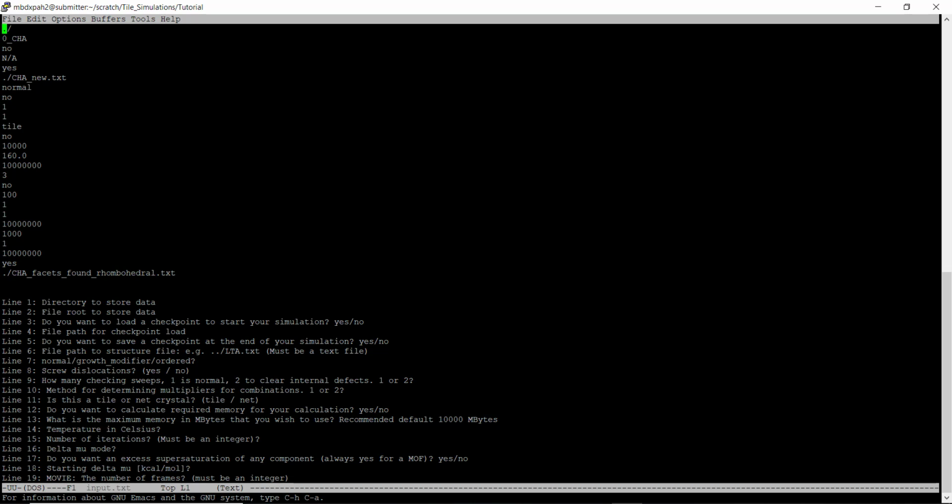Our input.txt files and addInput.txt files for each simulation are going to be in subfolders. On the top level there's going to be one CrystalGrower executable, one structure file, and one facet coloring file. That's going to be used by all the simulations. So you'd think that if they were in the directory above, the file path for the structure file would be // new and // cha facets found rhombohedral. But with Condor you have to actually write that they're in the same directory, because these files will be copied and pasted into the same folders to run.